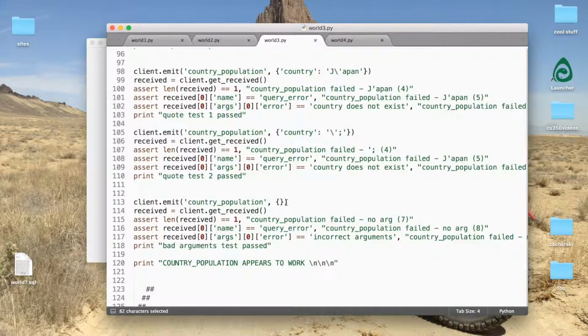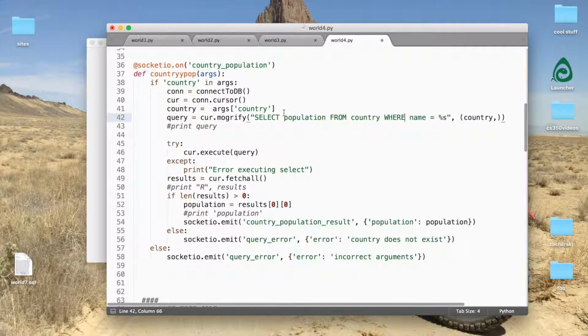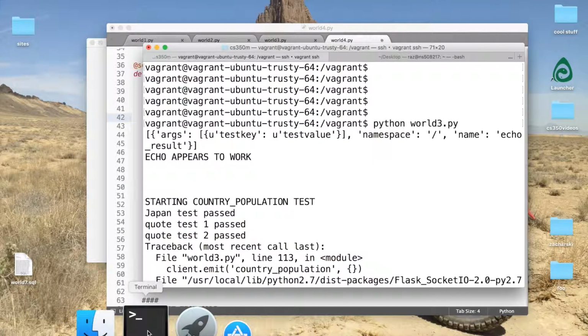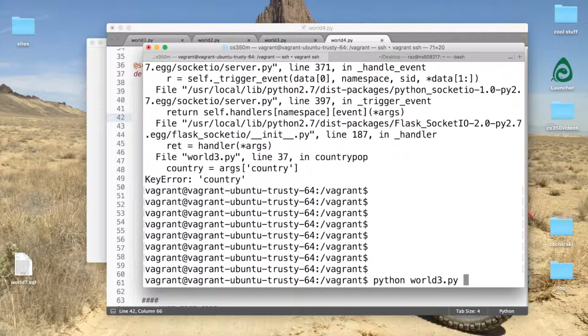Here's where I'm passing in no arguments, so it's an argument error, and I don't handle that here. So that's why I'm getting that key error. So here I change things a little more. If I do have an argument called country, I execute the code that I previously had, else I'm going to emit this query error with incorrect arguments. And all this is the same as before. And that's Python World 4.